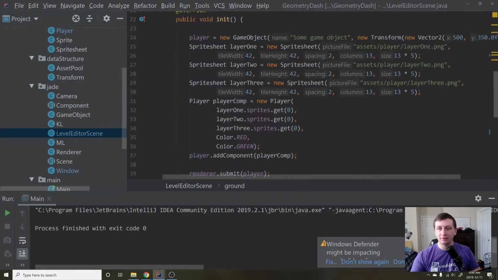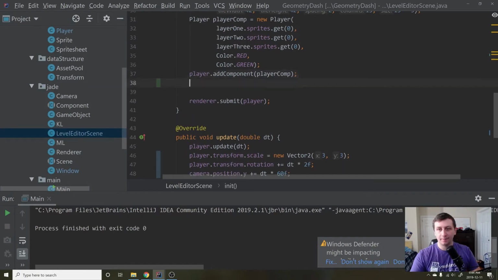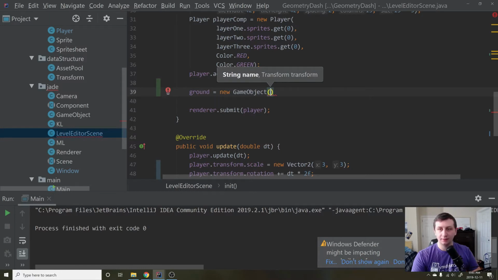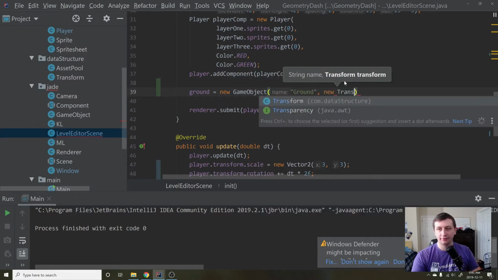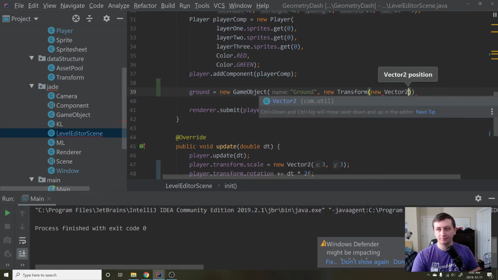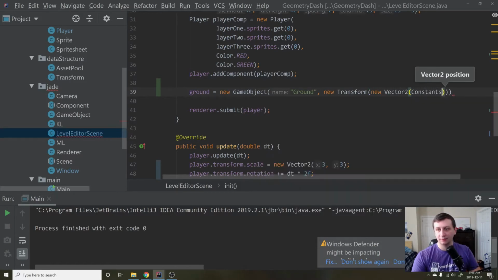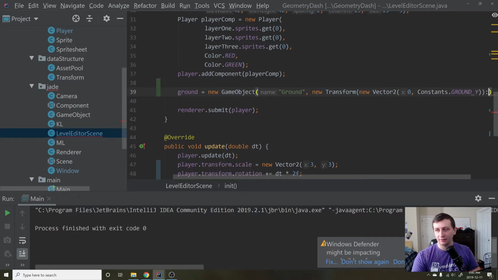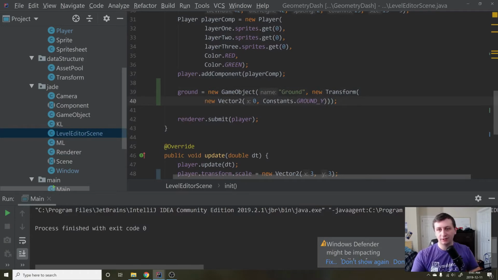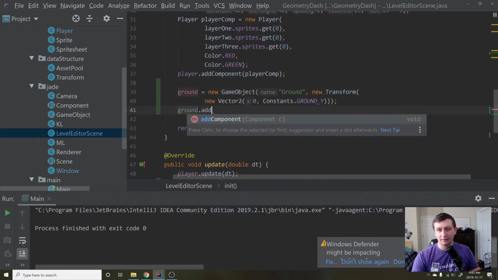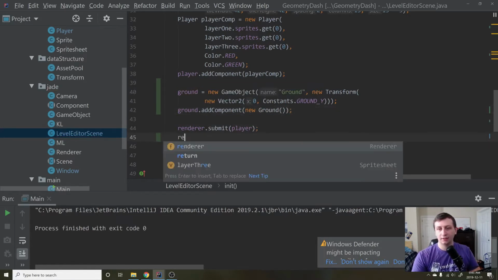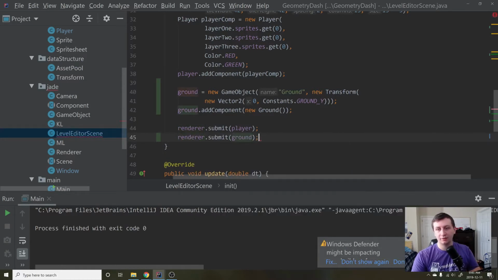So we have this game object ground, and then inside of our init function, we will say ground equals a new game object, and then it needs a name, ground, transform, new transform, and then we'll say new vector2 constants dot, well actually 0, and then constants dot ground y. And that's starting to run off the edge of the screen a little bit, so I'll put this onto a new line, and then we'll say ground dot add component new ground, and then we'll hit alt enter to import that, and then we'll say render dot submit ground so that we are drawing the ground.